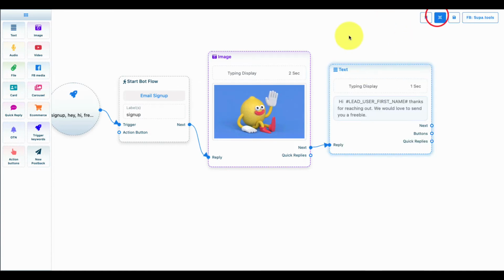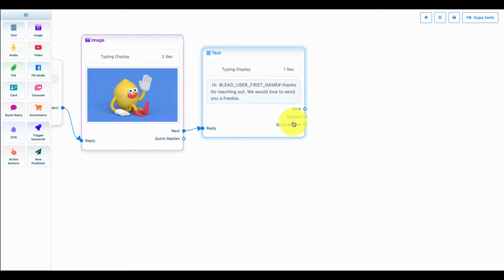Now, what can we do here? We've got different options. We could have a button they could click on and then go to a separate website that would allow them to sign up to a freebie, for example. We could put the freebie in the thing itself, or we could send them to another link that would collect their email address. So there are different options that we could have here.